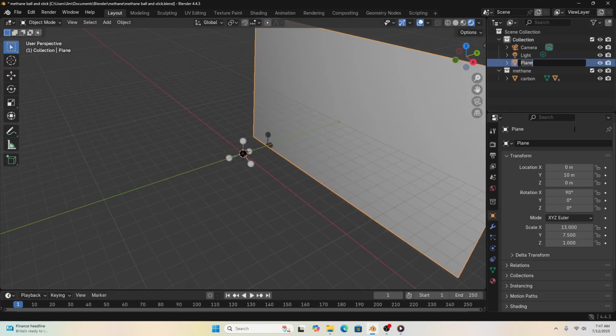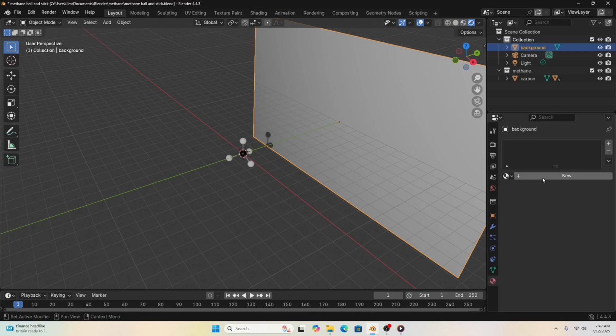So I'm going to change the name from plane to background. And I need a property, a material property for the background.